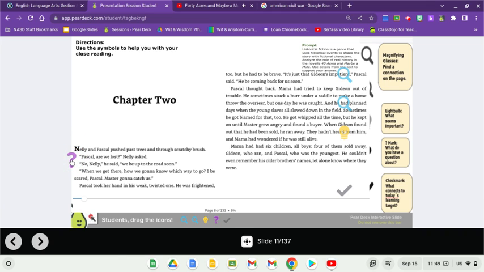"Pascal, are we lost?" Nellie asked. "No, Nellie," he said. "We'll be up to the road soon." "When we get there, how are we going to know which way to go? I'd be scared, Pascal. Master's going to catch us." Pascal took her hand in his weak, twisted one. He was frightened, too, but he had to be brave. "It's just that Gideon's impatient," Pascal said.